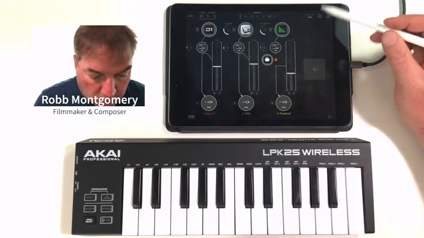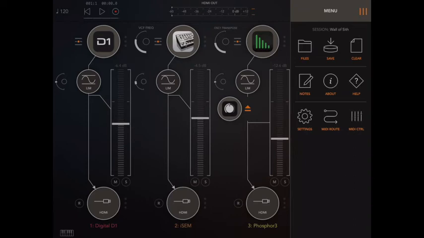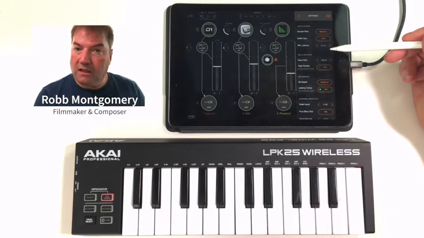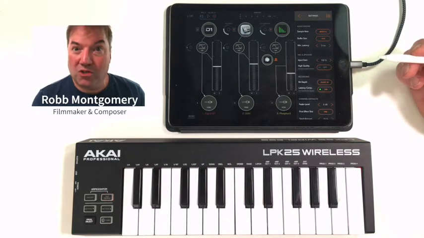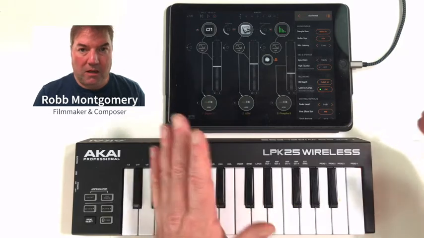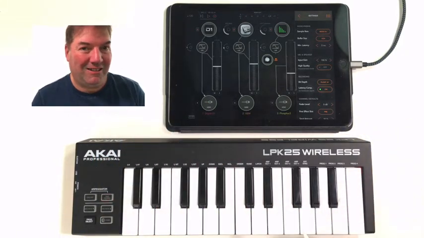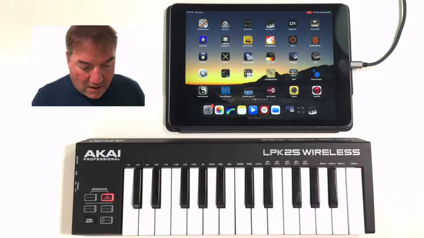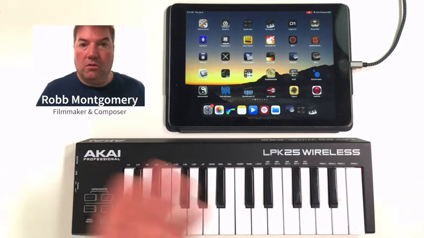And where you do that, of course, is under Settings. So if we go to Settings here in AUM, you can see the buffer size I've set at 1024. Now, the iPad I'm using is an iPad Pro, the first generation iPad Pro. So everything I'm doing here is from an iPad Pro that was made in 2016.